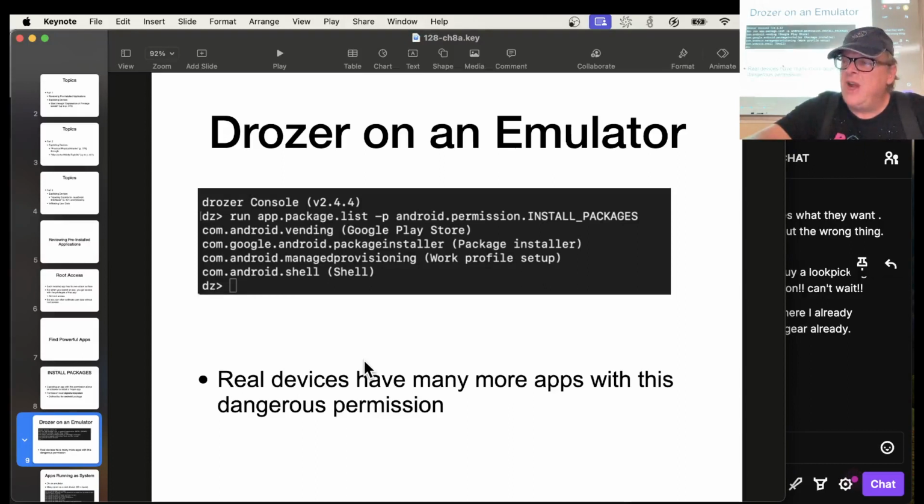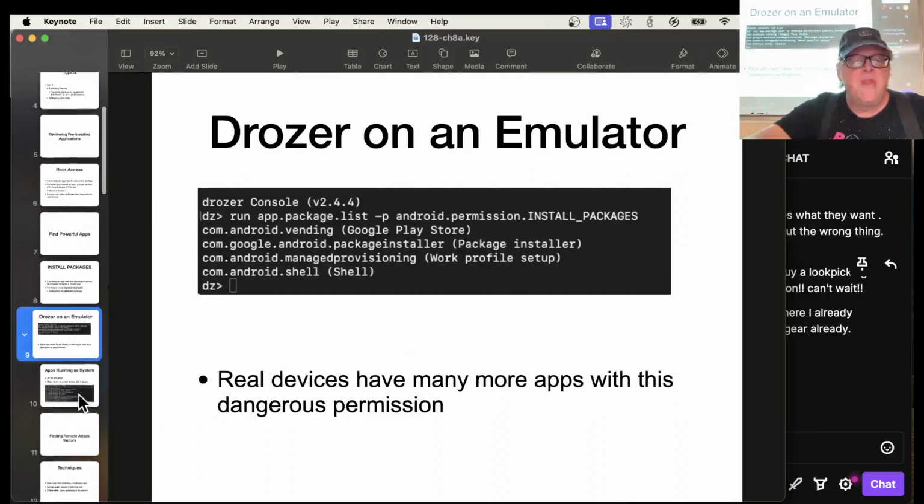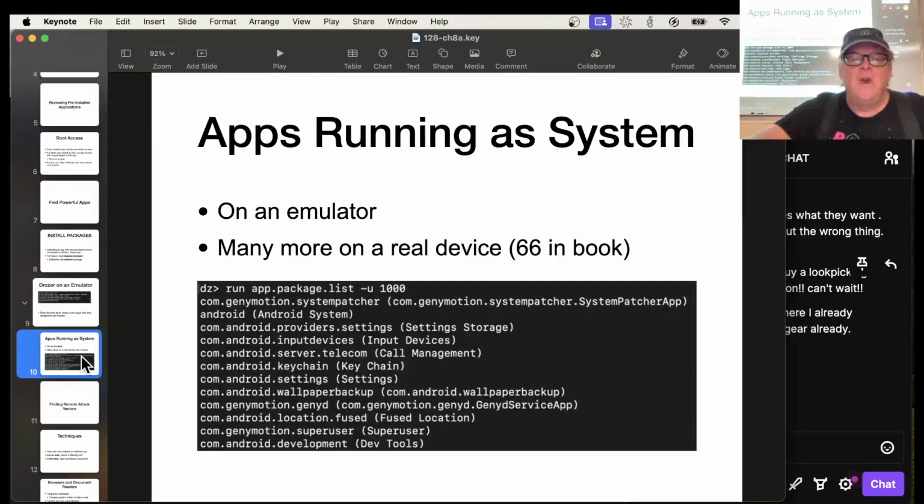I think I might have some projects where you do that, but I don't have any to demonstrate tonight. Anyway, if I run Drozer on the emulator, I can see it does have the install packages permission. Real devices will have more apps with that dangerous permission in practice. One reason they might is because they want some kind of custom update rather than making you go to the Google Play Store. So that's why the app has to be privileged to install other apps.